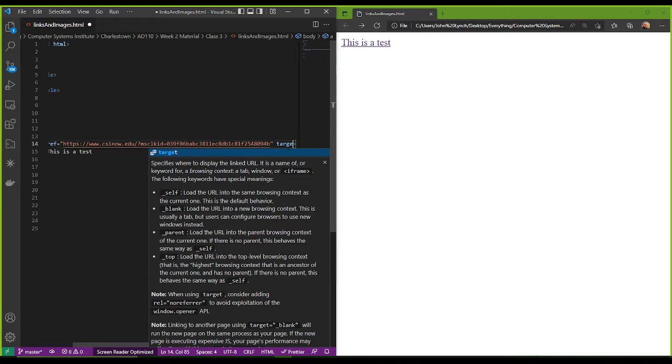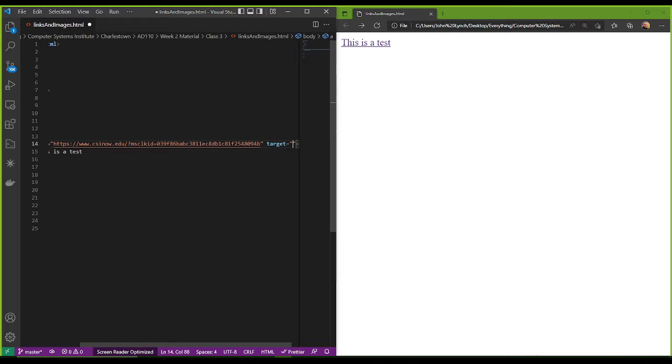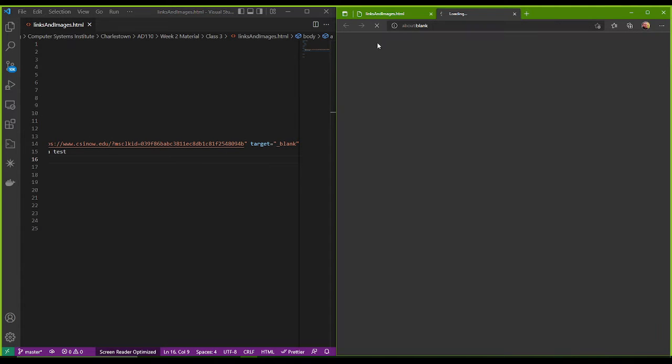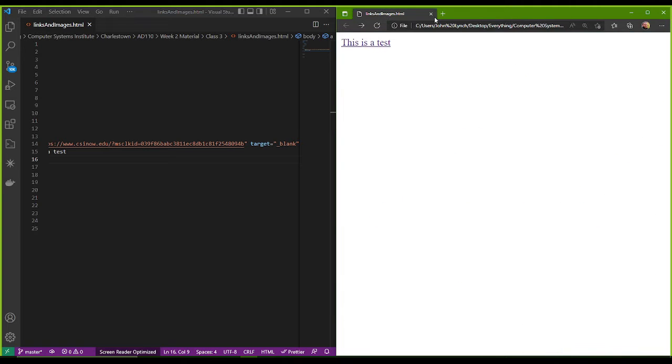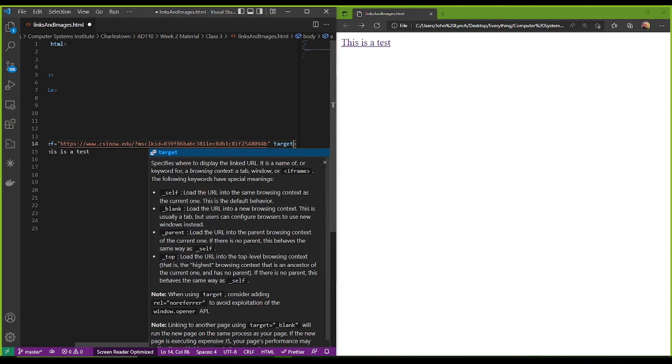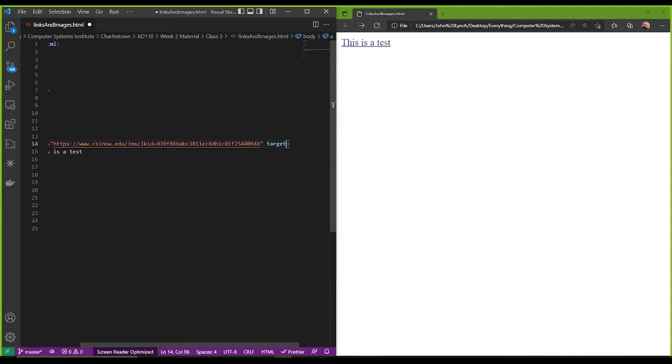So what's cool about this is that the most basic one that we'll add is underscore blank. And a lot of us might have seen this underscore blank before. What this does is that when I click it, it makes a new tab. So that's a basic one you have. You can also go ahead and actually, if we read the description of target, we can make this thing called an iframe.